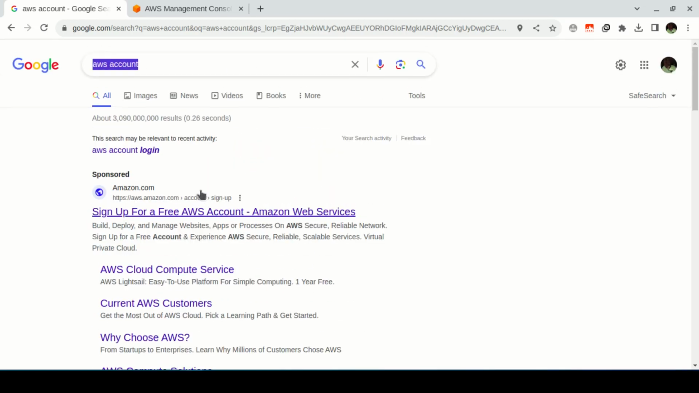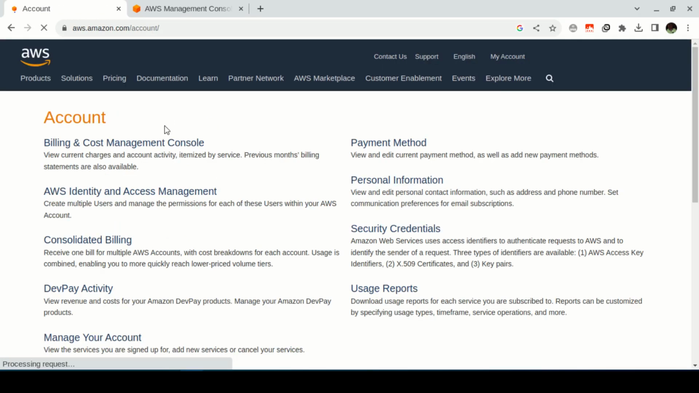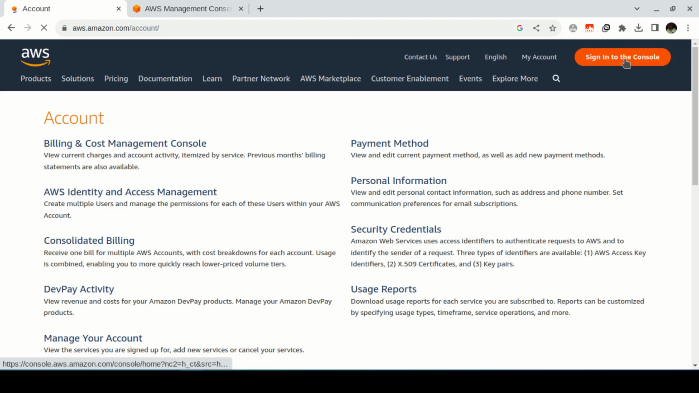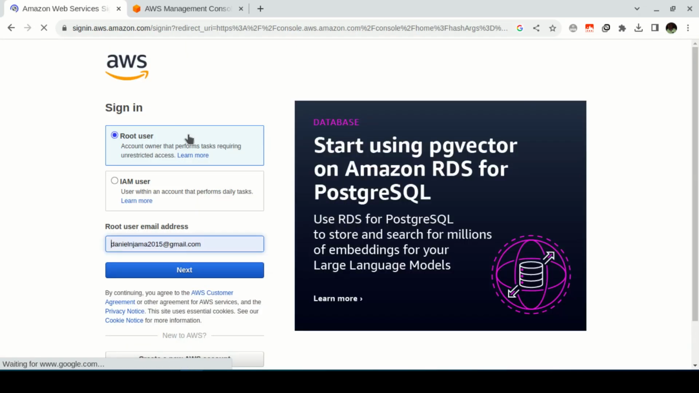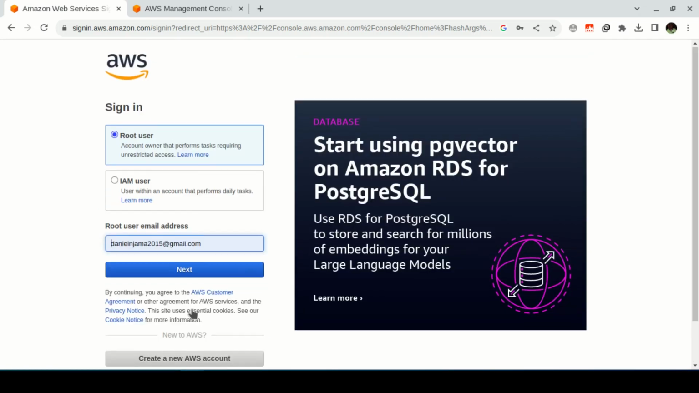If you are new to AWS, then you can just search for AWS account. You have quite a number of options here, but we are just going to work with this AWS account. Just click on that. So here you can click on sign into console. If you do that, you are taken to this other page. If you are new to AWS, then you can easily create a new AWS account from here. If you have an existing account and you are the root user, then you can easily work with what we have here that is selected as default.